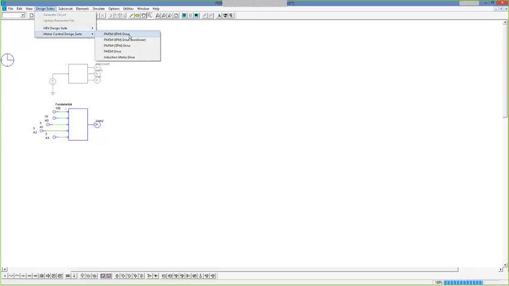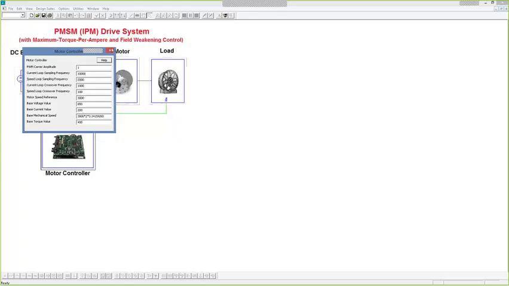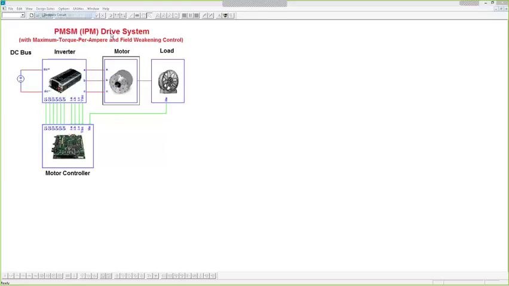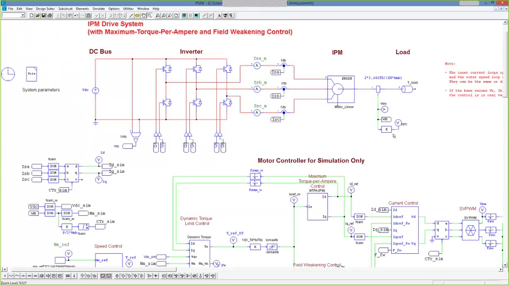So I'll run the PMSM. Here we can see all these things that we can look at. So this is the design suite. We go generate circuit. I need to find a temp folder. So here's a general circuit.